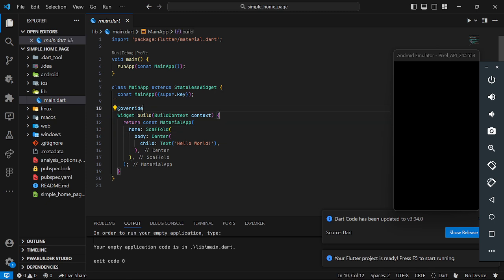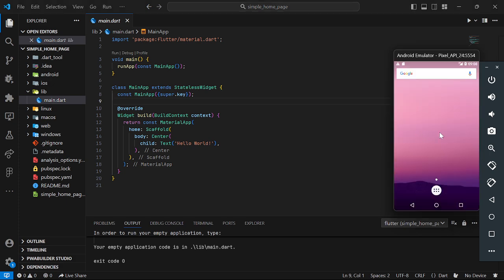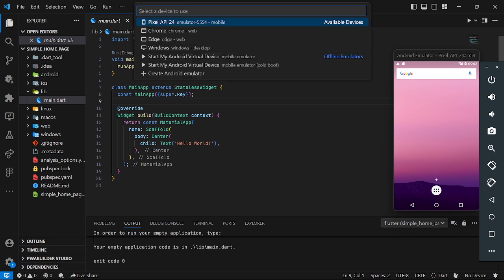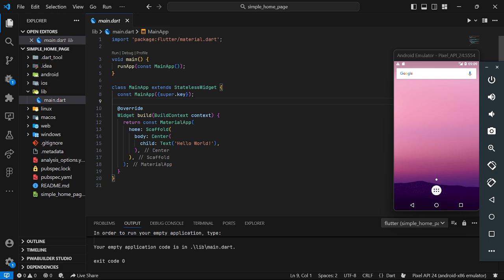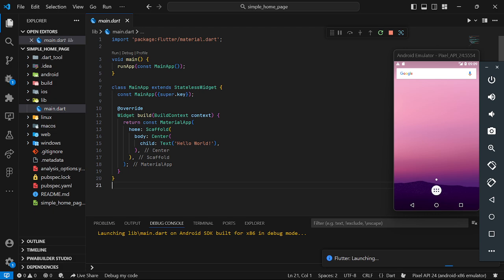Now before we start to modify it, I will just try to run it first. So I will turn on my AVD here, Android virtual device, and click run over the void main here. Run on Pixel API 24. Now it says starting the debug session, Flutter launching, so we need to wait for that to complete. And once it's done, we should be able to see the app here. It will just pop up inside this window, this AVD, this Android emulator.